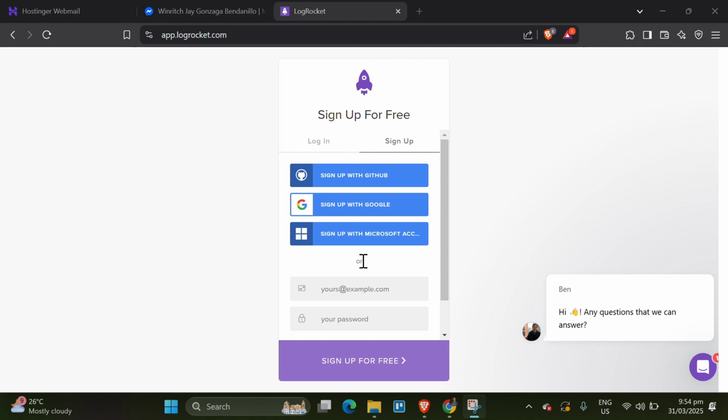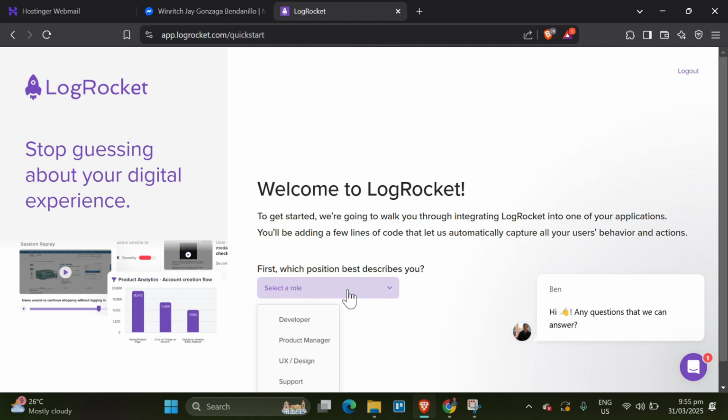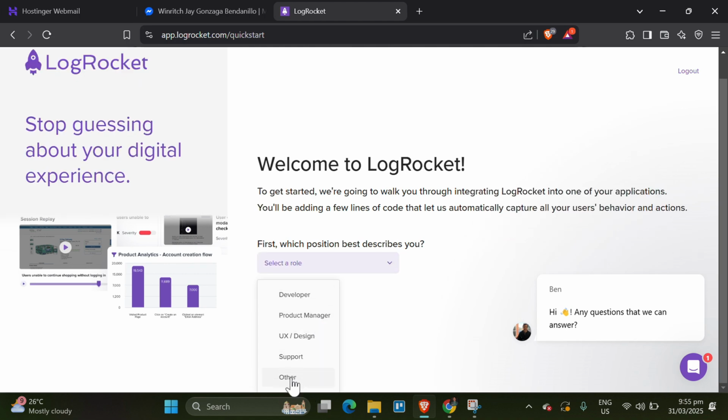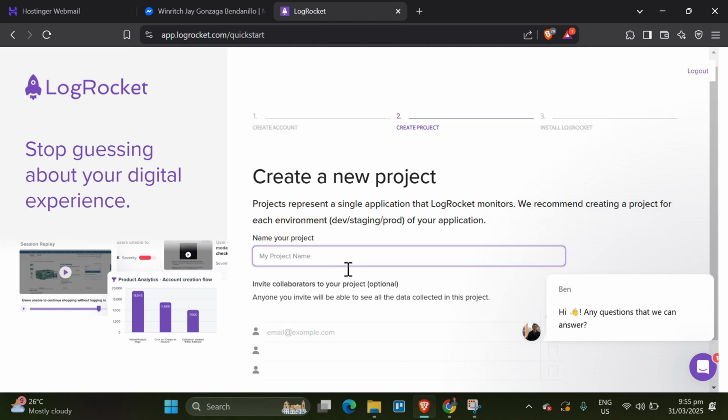Now that you are in, you will see a helpful walkthrough that will guide you through integrating LogRocket into your application. The first thing you will do is add a few lines of code to your project. This code will enable LogRocket to automatically track and record your users' actions and behavior, giving you valuable insights into how they are interacting with your app. The next step is to select your role. Choose the option that best describes your position, and then click Continue. After that, you will need to name your project.